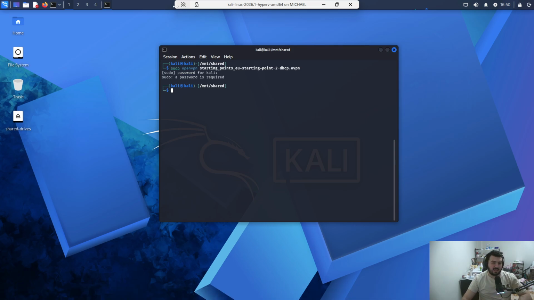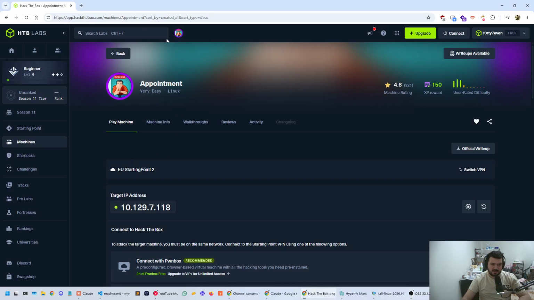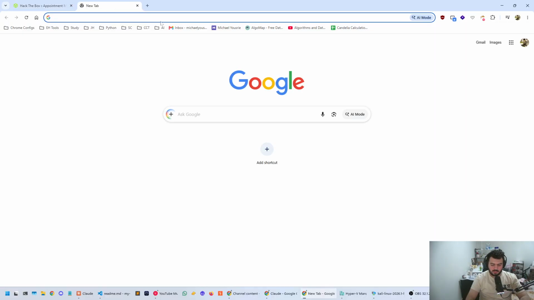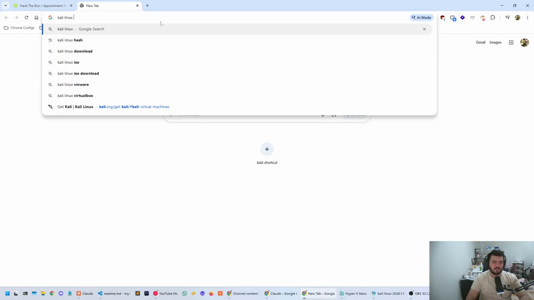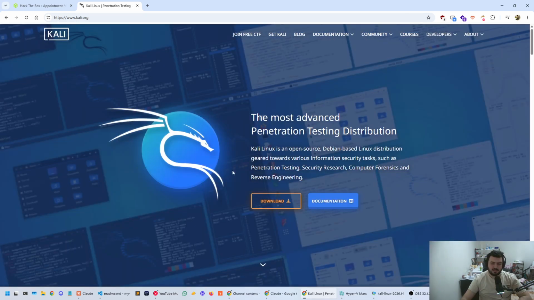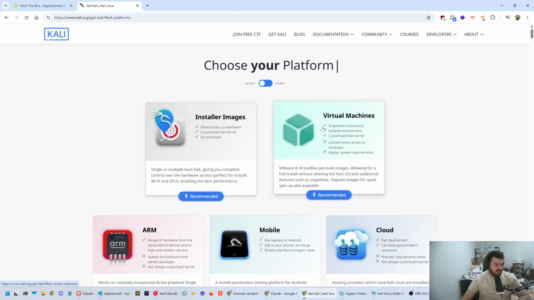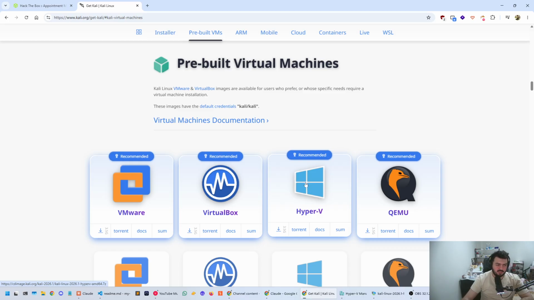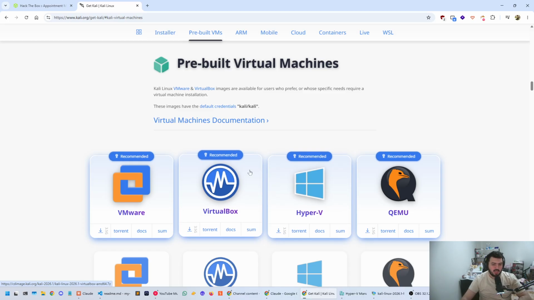So I went ahead and set up a Kali Linux machine on Hyper-V, not HyperX, sorry. This is not an ad for HyperX, but it could well be. I'm using a bunch of things from HyperX. But anyway, to install Kali Linux on Hyper-V, you can just type Kali Linux, go there, click download, choose the virtual machine, and then choose Hyper-V. This is if you're running Windows as your host or main machine.